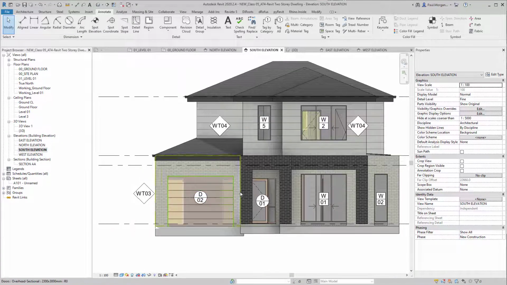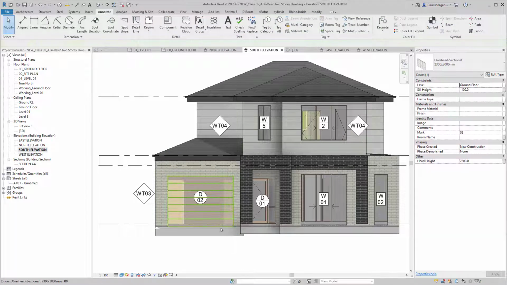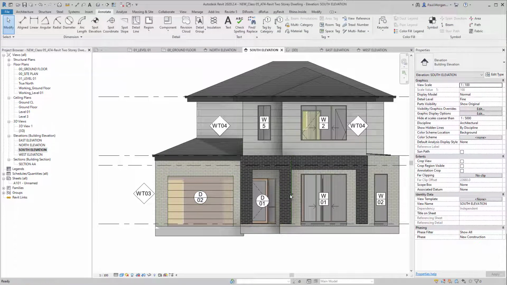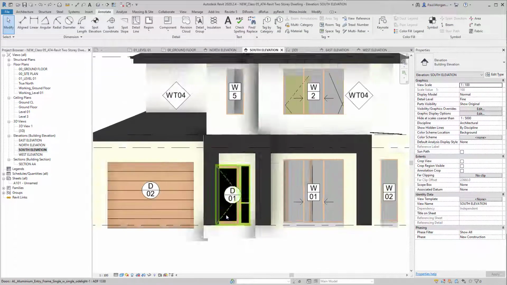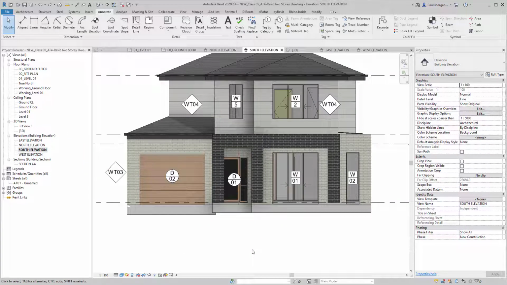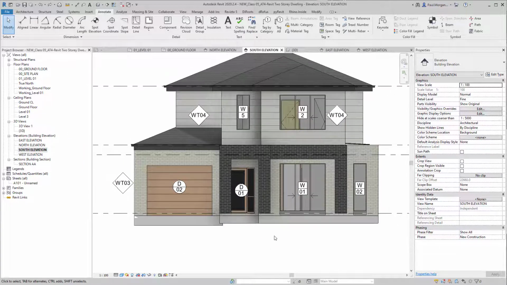Okay, there we go. Doesn't quite work though, because it's going to change how our doors are appearing, like our garage door. So I'll go back. I might just leave the front door as black for now. We can amend that a bit later. So that's not too bad.